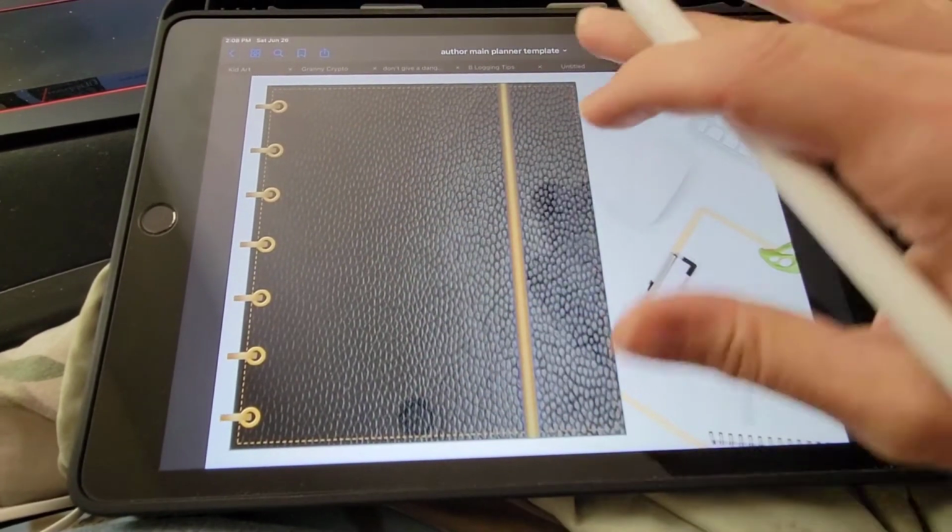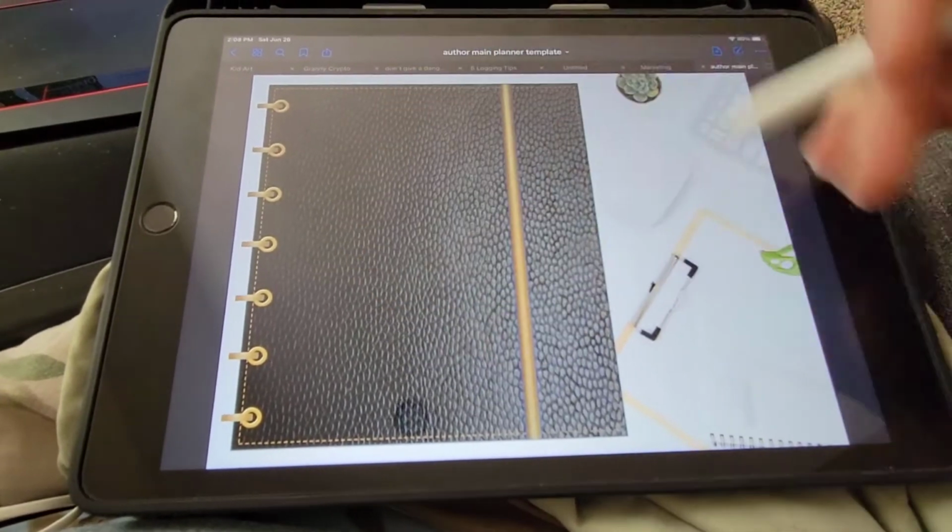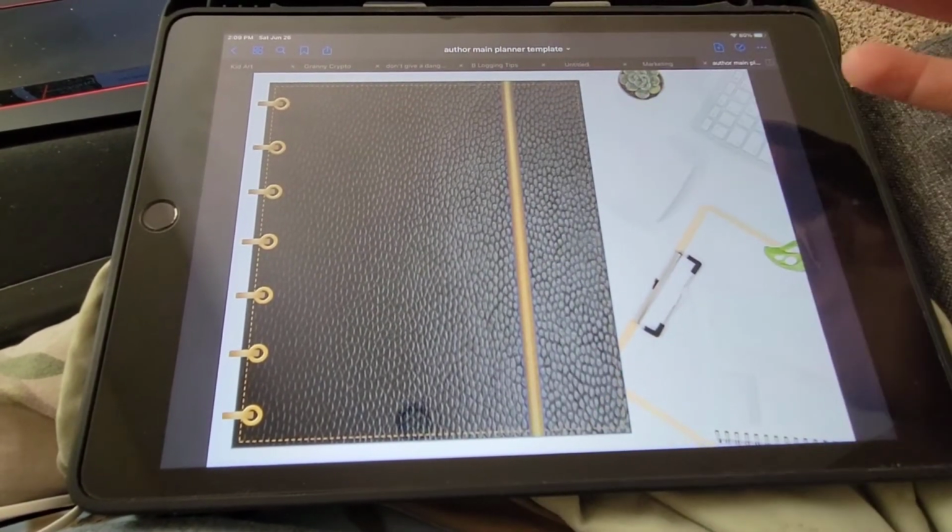This is going to be the front page. We did a really nice, classy, I like black and gold, so I'm going to totally call that classy. We did the front page here, the cover, so you could decorate it like it's your own.